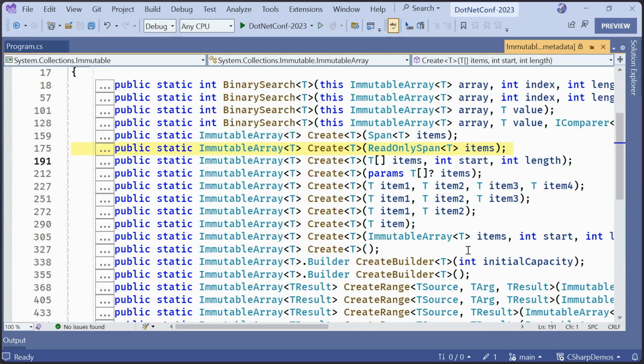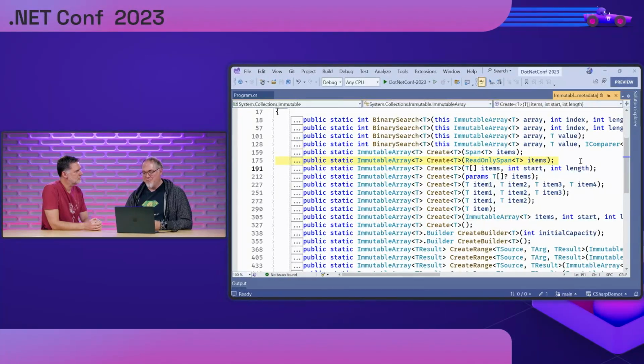Yeah, and so that's kind of the magic, and this is something that you can add to your own types in order to make them collection expression enabled. So if you're a library author dabbling in custom collections, this is a good attribute to take a look at.